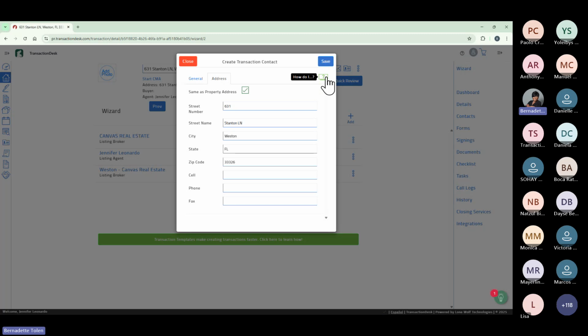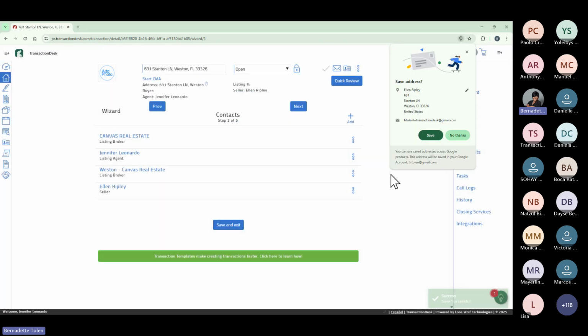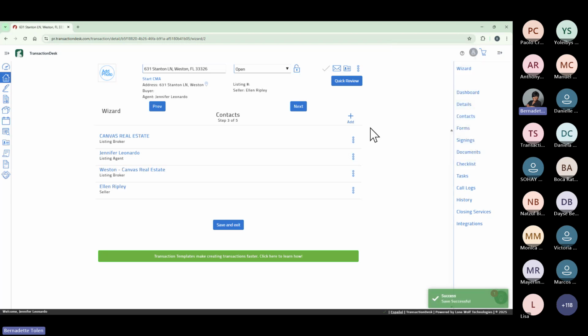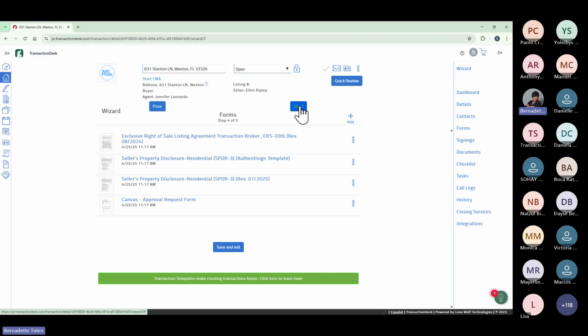Once you have all the information about that contact at that point in time, go ahead and click that save button. Okay. Now I've added Ellen as my seller. Okay. I'm going to go ahead and click my next button. Okay. And so now it takes me to step 4 of 5, which is my forms.